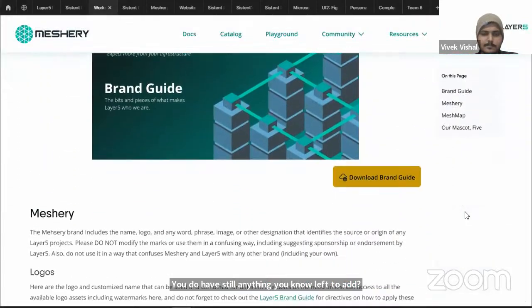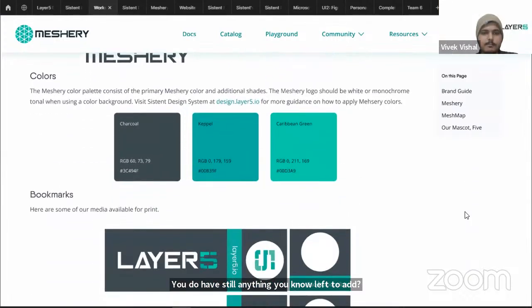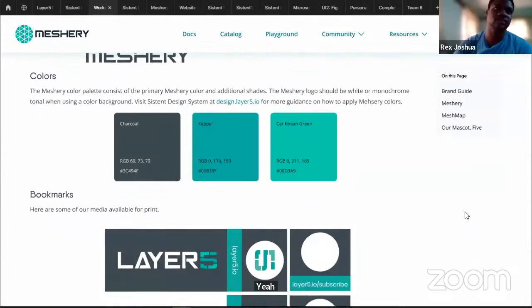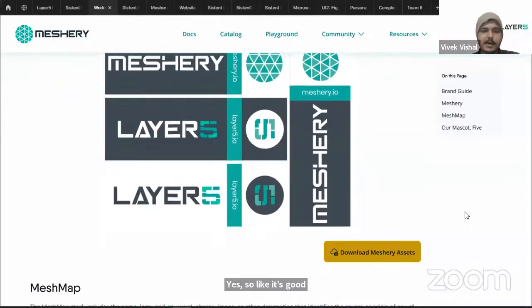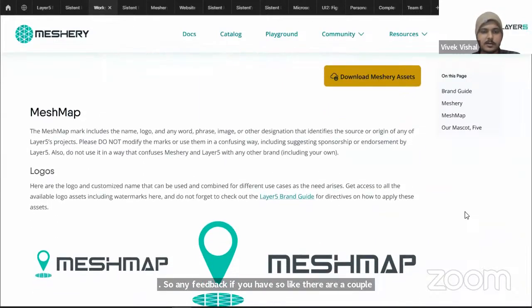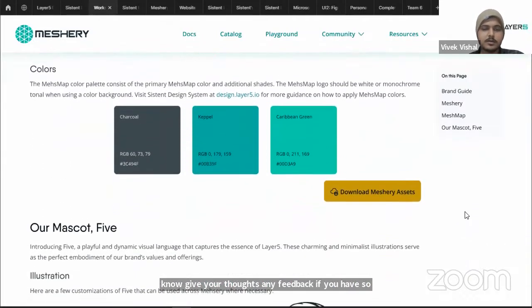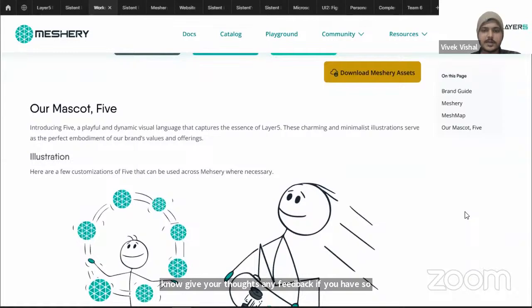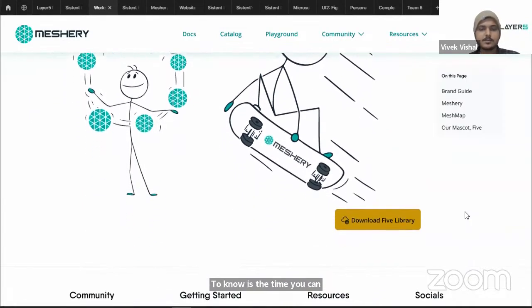I don't think there's anything left to add from my end. However, I'll definitely add anything that needs to be added to make the design better. So it's good. Any feedback you have, there are a couple of UI/UX around the call, and anyone is welcome to give your thoughts. This will be a new page on Meshery.io/brand. So now is the time you can unmute, or through chat too, you can give your suggestions.